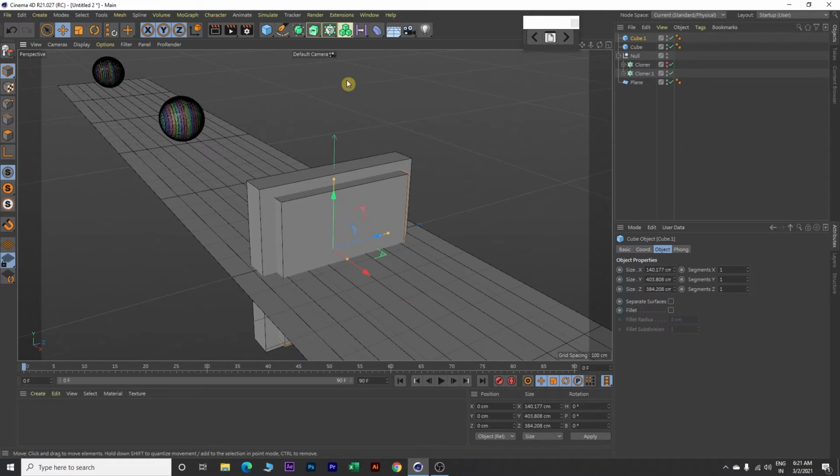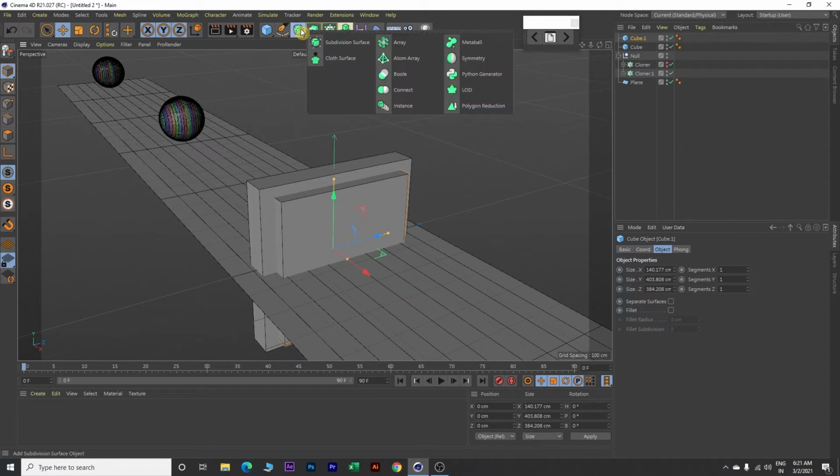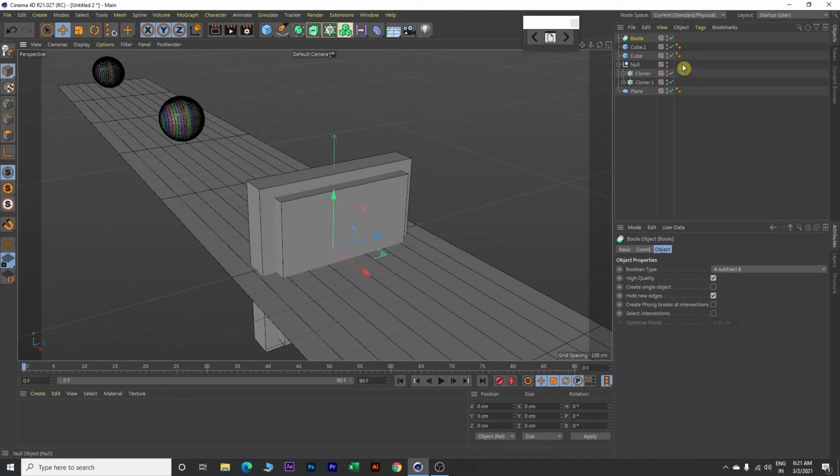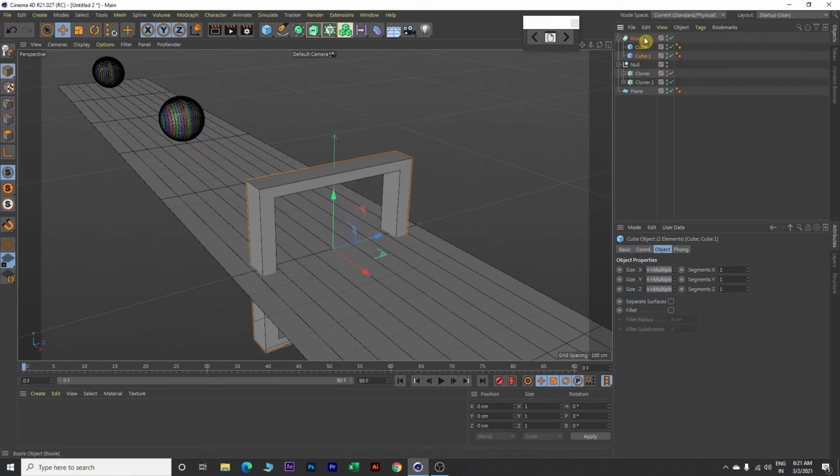Next, we will insert a bull object. So go over here and click on this bull. Now we will move this cube just above the cube 1. So move it like this. Now we have cube on top and cube 1 on bottom. Now use shift key and select both the cube and make both of them child of bull like this, and this is how our frame now looks like.